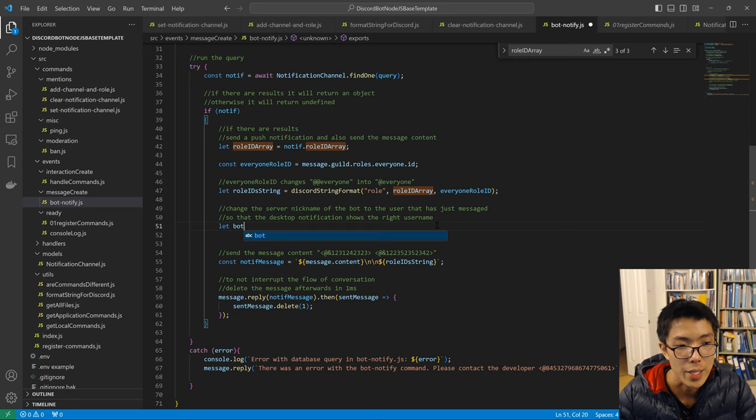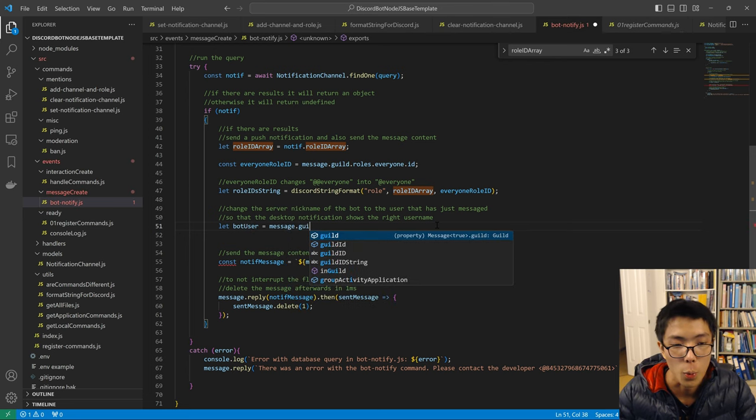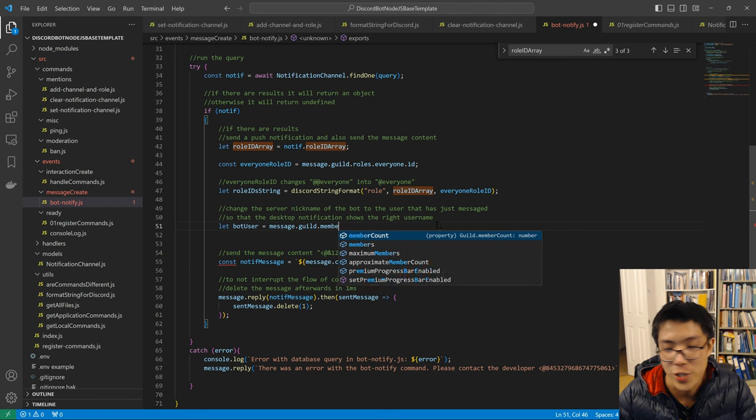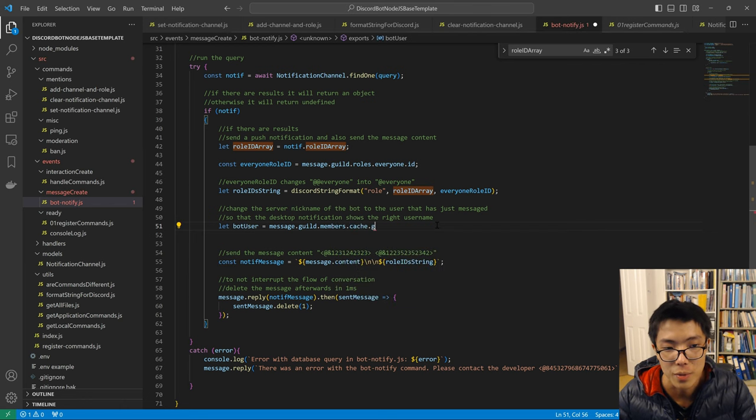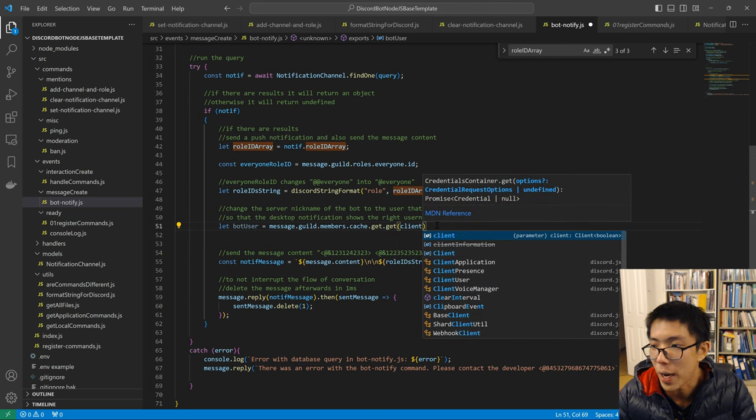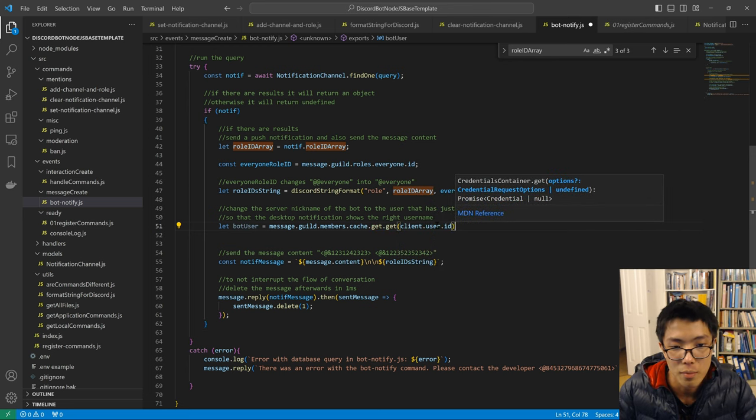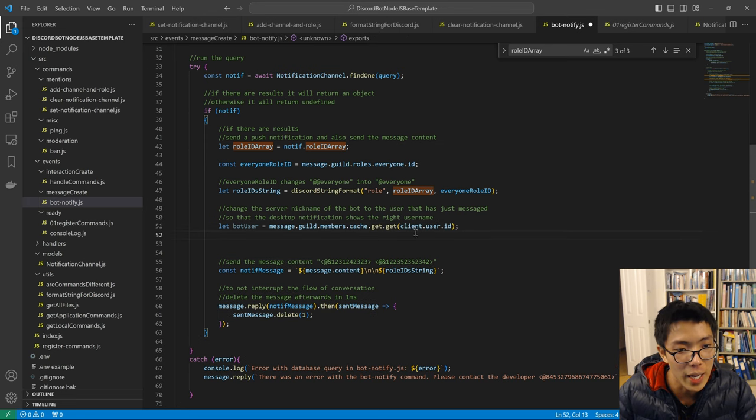So what I'm going to do is I'm just going to type in this code. I've already tested all this code, so I know it works. But it just took me a lot of trial and error, testing it out and console logging a lot of stuff out. But, you know, this is how to get the user, the bot user, right?